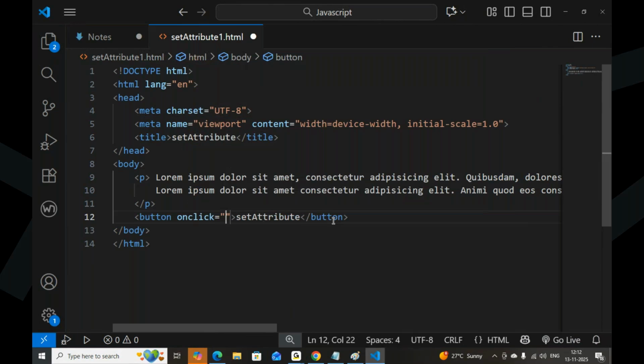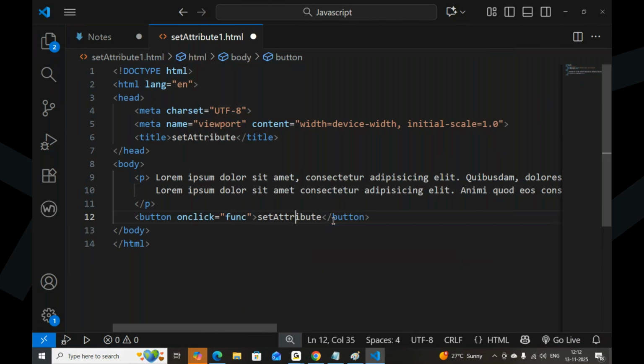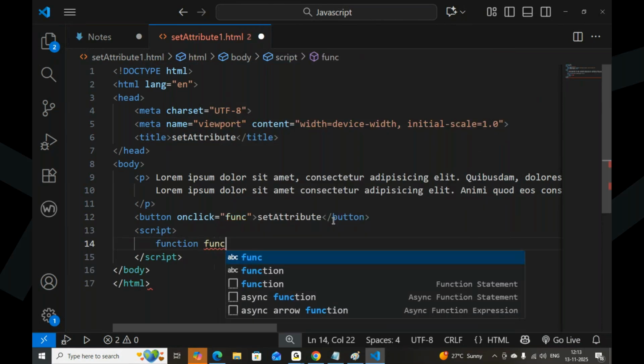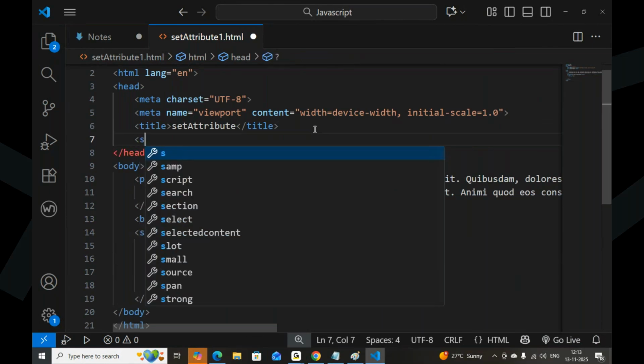On click, a function. Let me implement this function in the script. Function, func. Okay, what do I want to do with this? When I click on the button, I want to set one attribute for the paragraph. Let me write some attribute in the CSS.